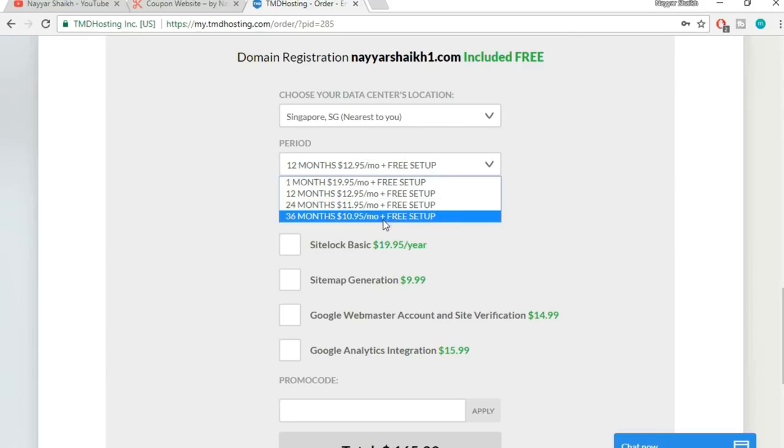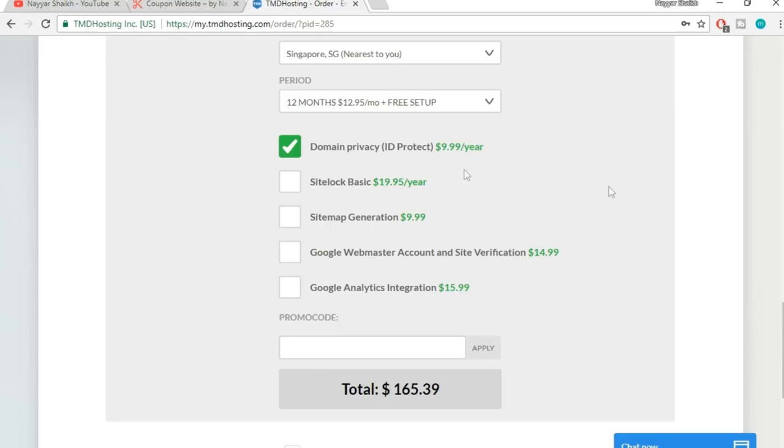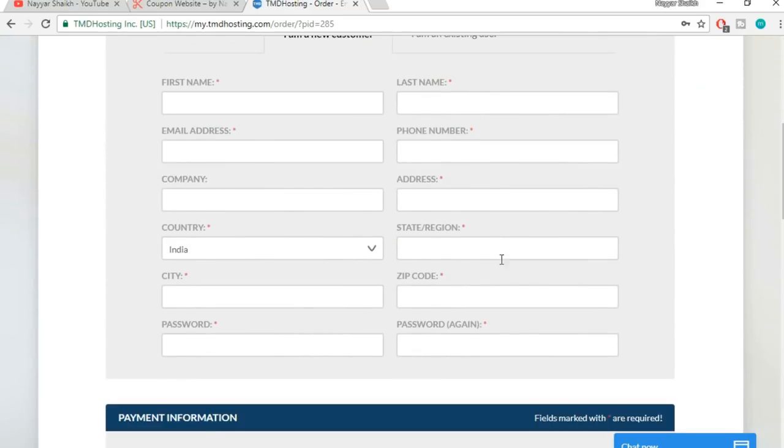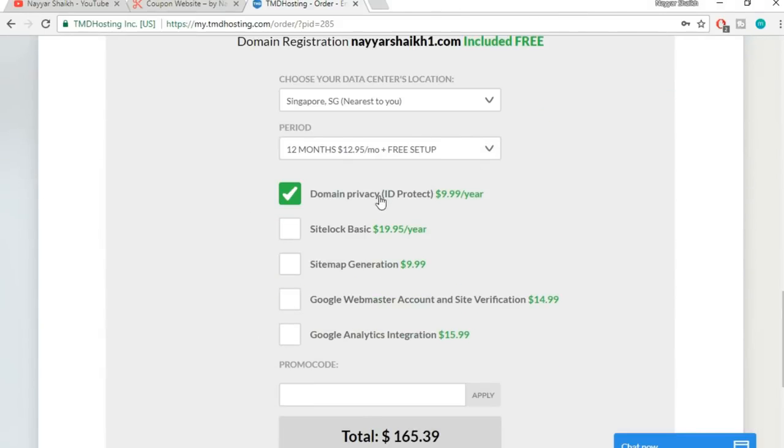You can also select 24 or 36 months if you're very sure that you'll be running or operating this website for a long period of time. But at least select 12 months. That is what I would recommend. If you want domain privacy, you can select this. Domain privacy is basically, when you create a website, there is something called whois. Whenever someone puts in your domain name on that whois website, they will have access to some of your information, like your first name, your address, and sometimes maybe your phone number, I guess. So if you want that to be hidden, then you can select this domain privacy.